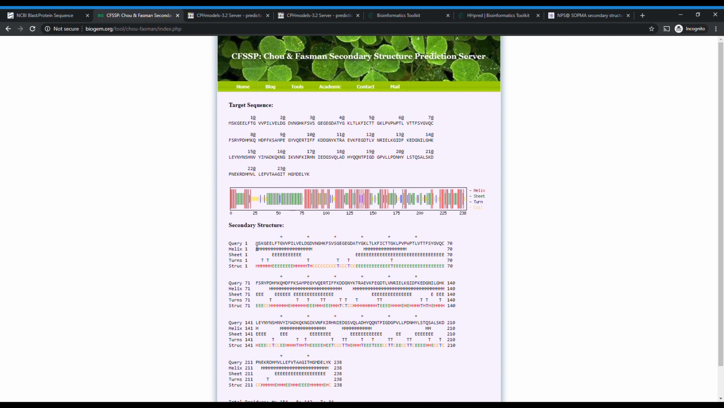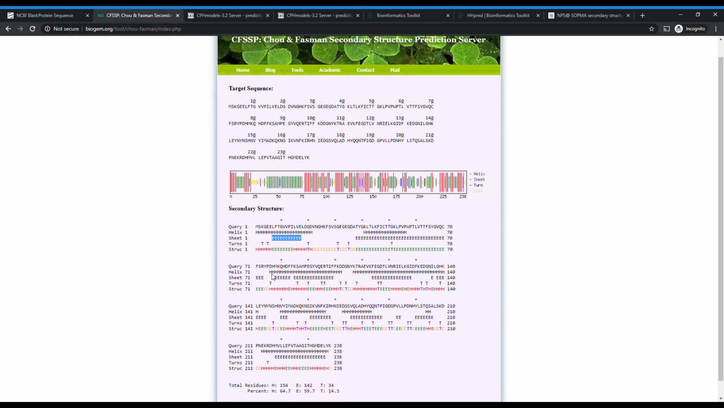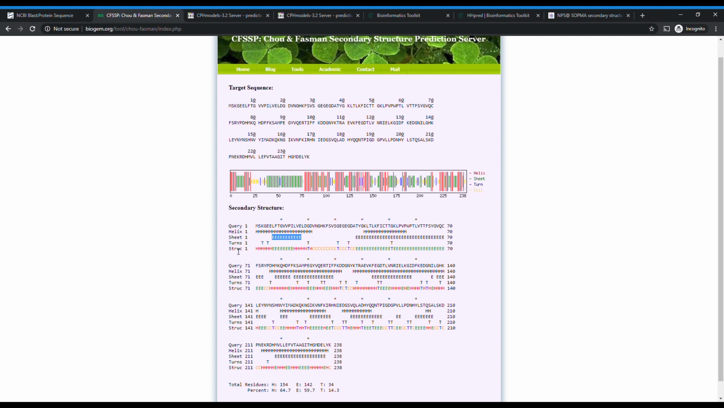So here's our query sequence. The next line below that is likelihood of being found in a helix. There's an H next to those amino acids. Below that is an E, whether or not an amino acid is likely to be found in a beta sheet, a T for a turn, and then ultimately that information is summed up and simplified in this line right down here, which is structure 1. So basically it's telling you, of all the data that's there, what's likely to be found.